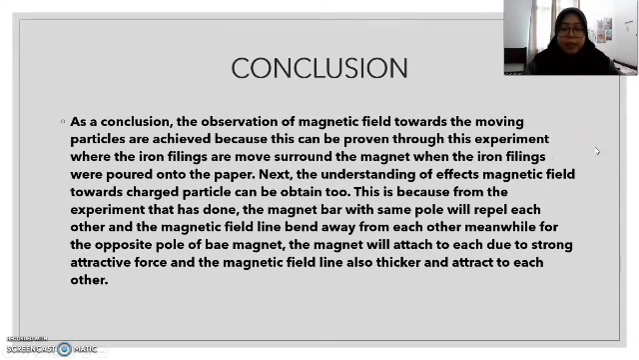Lastly, for conclusion, the observation of magnetic field towards the moving particles is achieved because this can be proven through this experiment where the iron filings moved around the magnet when the iron filings were poured onto the paper. Next, the understanding of the effects of magnetic fields towards charged particles can be obtained too.